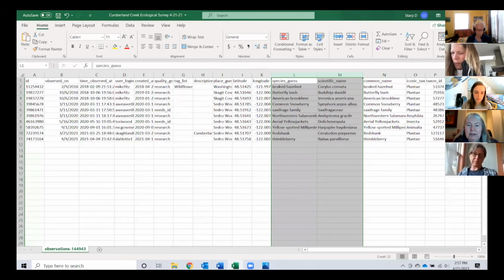What's really interesting about the observations is you can add comments, you can add tags, you can put a lot of different information on the observations, and that may be helpful to you. We're mostly concerned about what's there, when it was spotted, and where it was spotted.